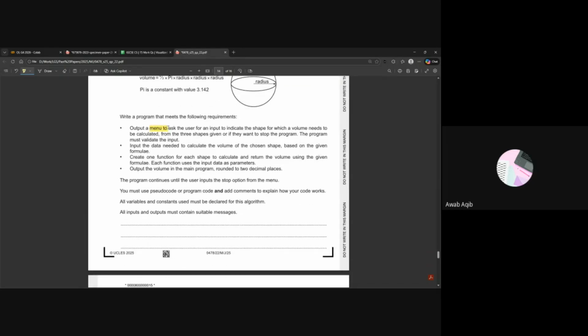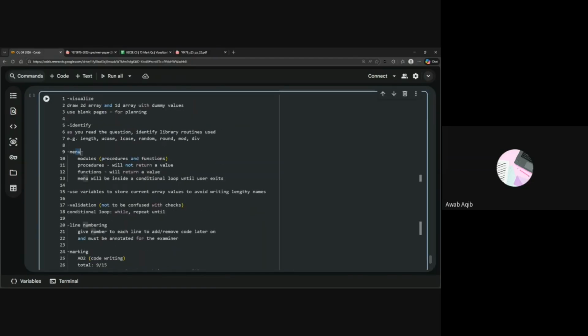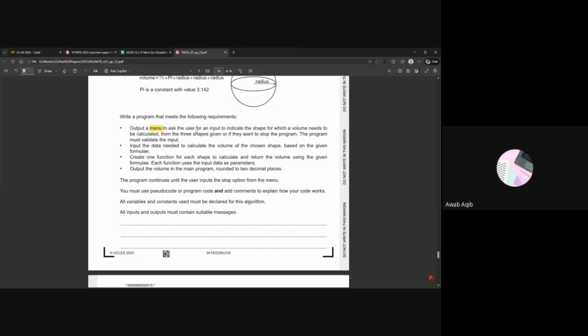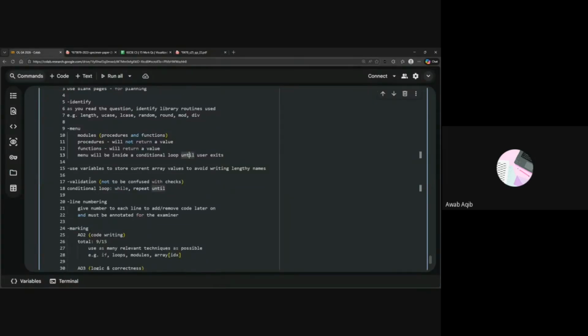Output a menu. Okay, so going back to the keywords, जो टेस्ट में आपको दी मेन्यू का क्या मतलब है कि आपने मॉडल्स यूज करने हैं. ठीक है. So to ask the user for an input to indicate the shape for which a volume needs to be calculated from the 3 shapes given, and the program must validate the input. Okay, validate का क्या मतलब होता है ये भी मैंने आप लोगों को बताया था. Validation की जगह यहाँ पे validate लिखा था हमने.